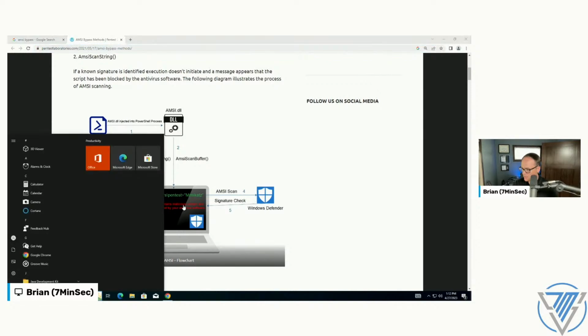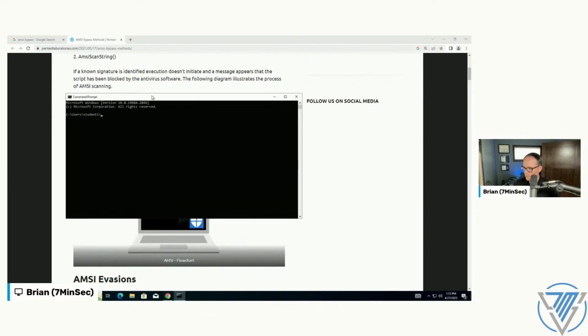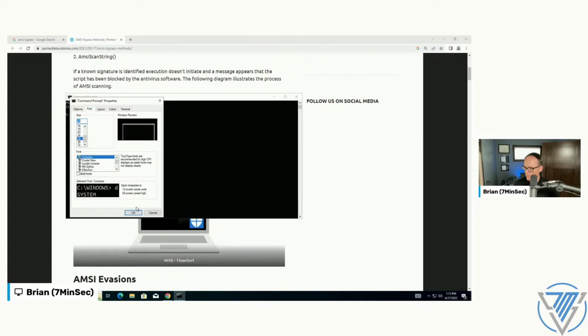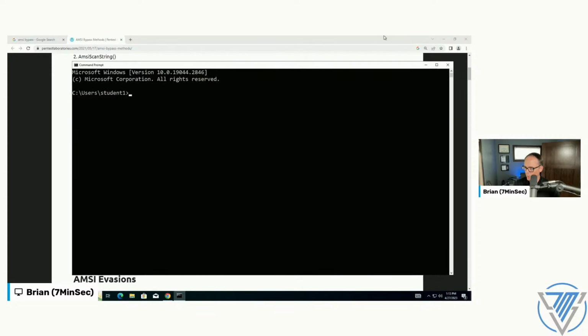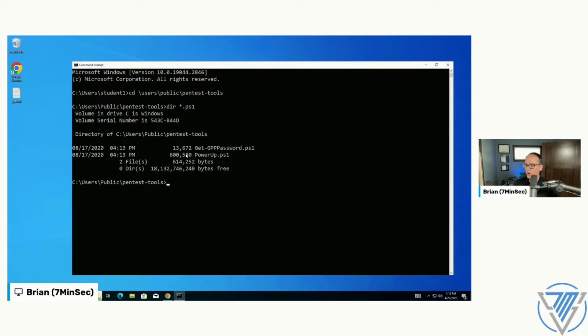To give you a quick example, let me go into a command prompt here and show you what this should look like. Let's get a bigger font because that will help. Let me go to where all of my pen test tools live. I have here PowerUp, for example.